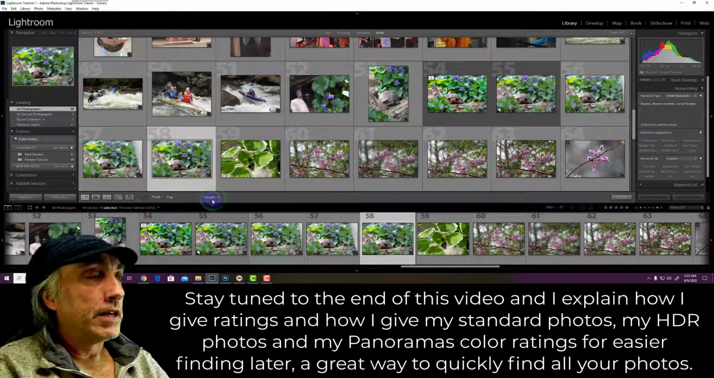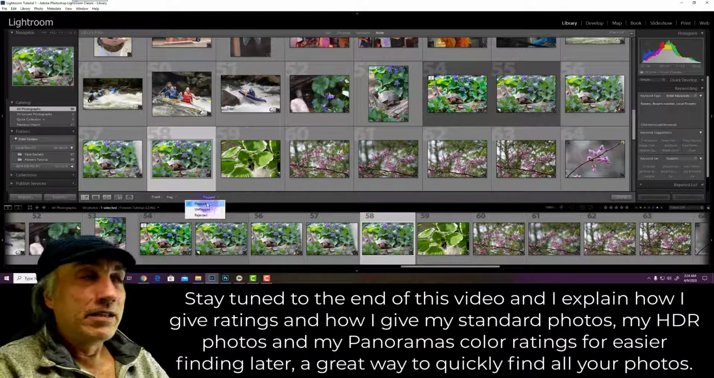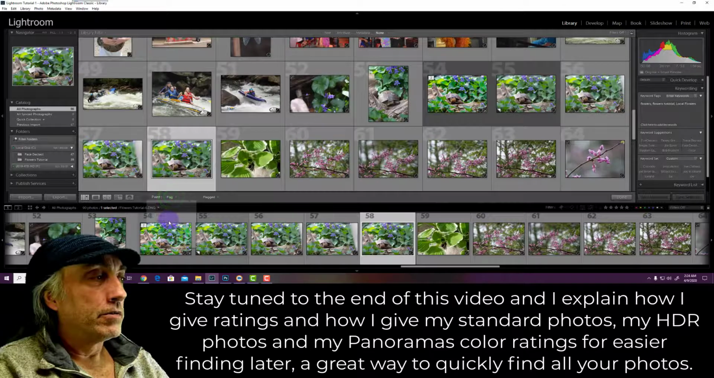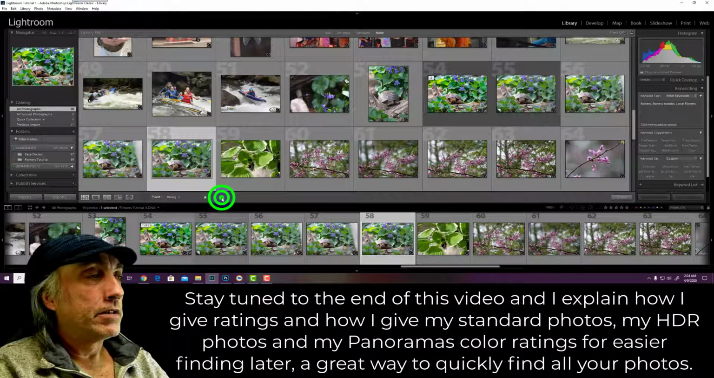Flags come in 3 flags. Flagged, unflagged, rejected. Not my favorite way of rating photos. You can give it a rating, 1 to 5 stars. Just depends on what you want to give.